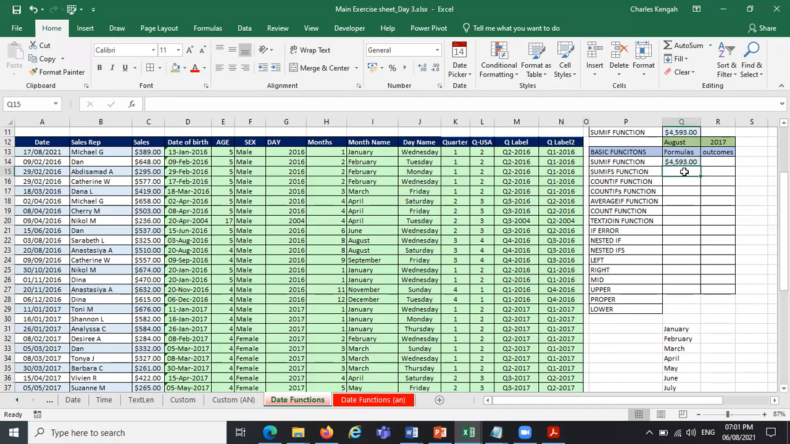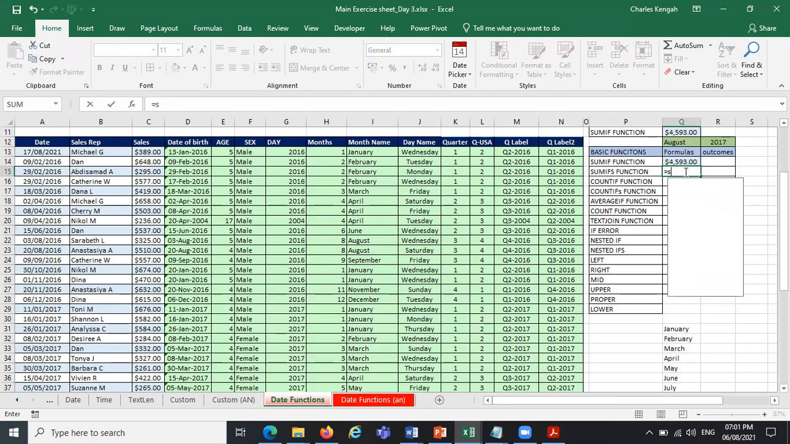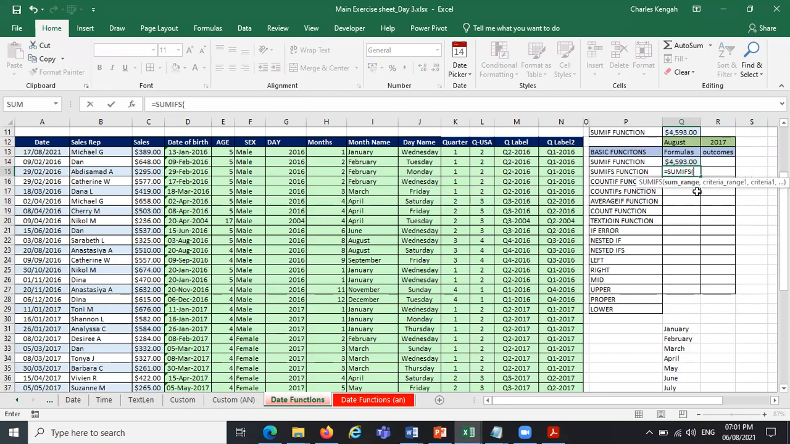So here I'll just put an equal sign and type SUMIFS, with an S like that. What's the sum range? Remember, we are summing, so the sum range is sales. That's the range. Where you click on sales, double click on sales, now you put the comma.